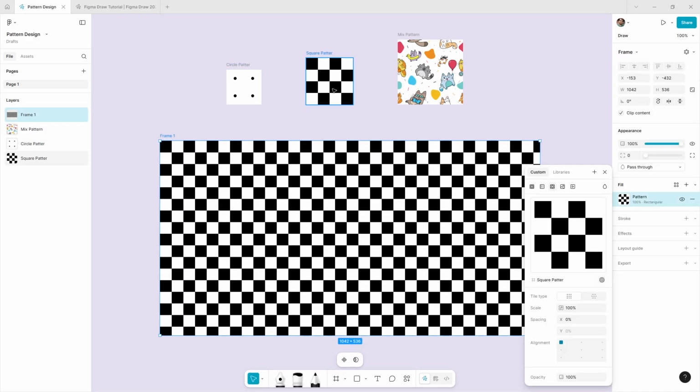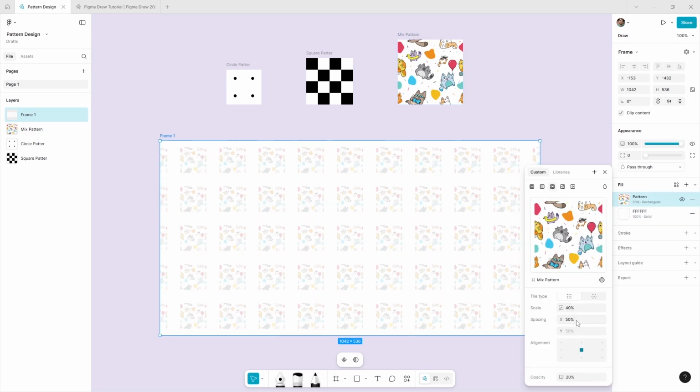Figma just dropped pattern fills, and you won't believe how easy it is to use them.